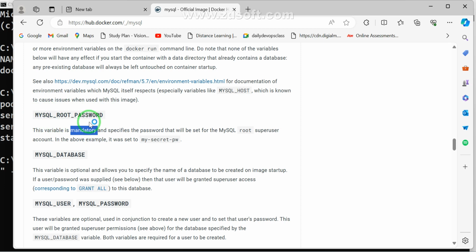Here I said MySQL root password. If I say Oracle root password, that is wrong. The Oracle community provided their own naming convention, and we need to follow it. Is it clear for you? Even the MySQL database is optional. If you want it, you can give it in the same way: MySQL user, MySQL password. This is the admin password, and this is the regular, normal user.